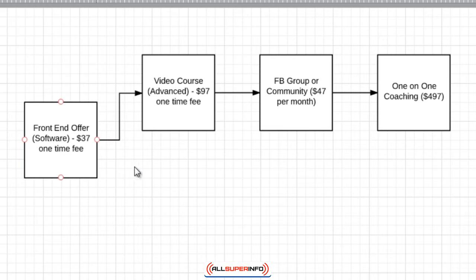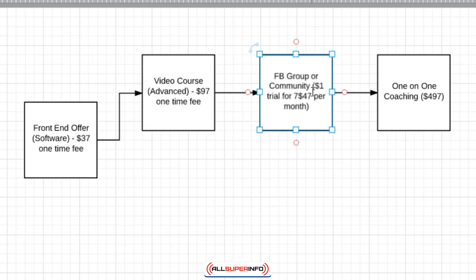So you want to make sure that you understand, okay, is it a one-time fee? Is it a monthly fee? Is it a recurring fee? How much of it is a recurring fee? Is it monthly or is it quarterly? Is it maybe monthly for 6 months and then it stops? So you want to make sure you jot that down. You also want to make sure, are you offering a trial first? Maybe for the Facebook group, you want to do a dollar trial for 7 days and then do it for $47 per month. You could do that as well.